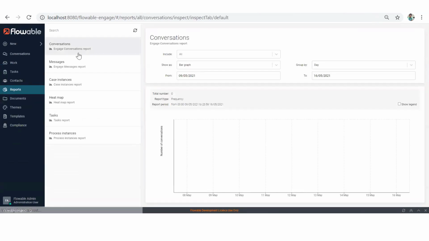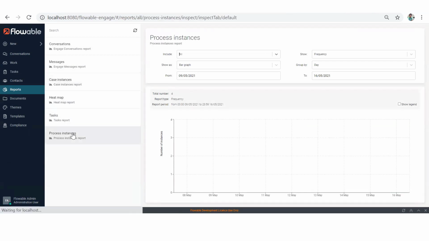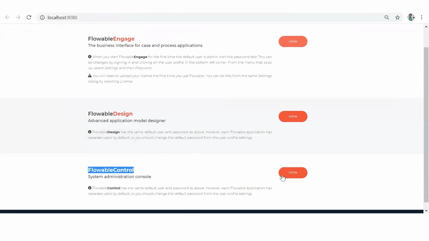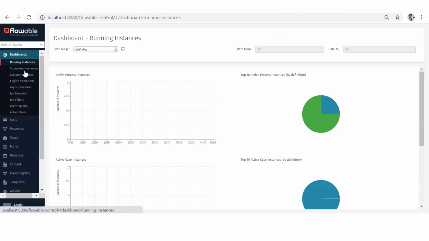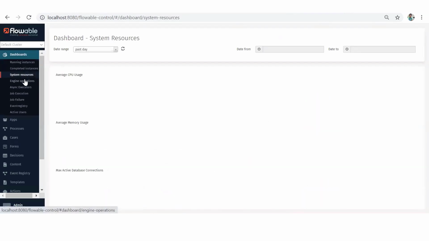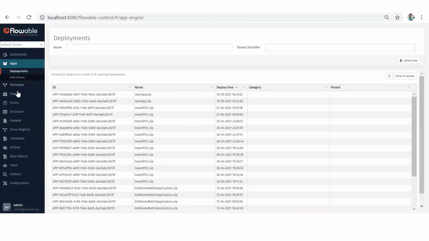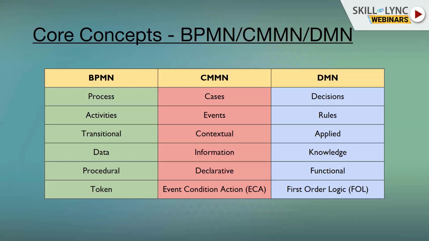Okay, what messages, case instances have been created, how many tasks have been created, process instances have been created. These are inbuilt. And control, I'll skip this part, but this has been used for the deployment purpose, where you can see all these admin related tasks. You can see what applications are deployed. You can see cases, processes, and other things. A lot of features are available, which you can also see.